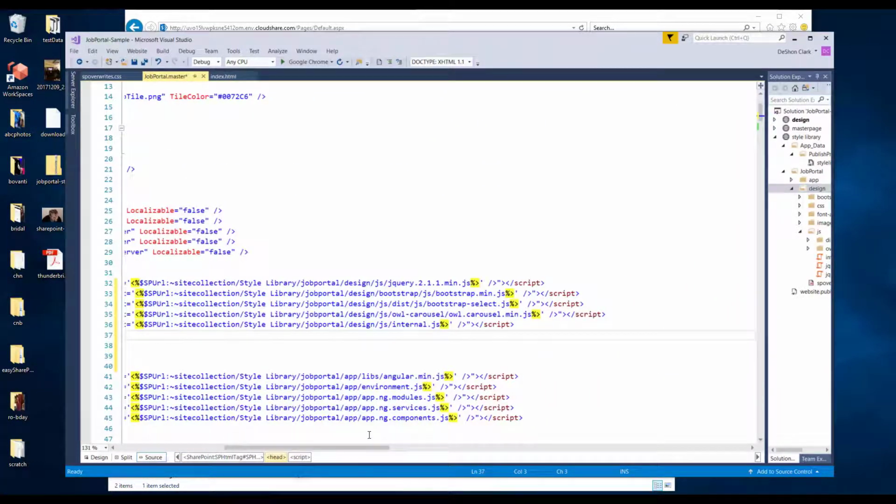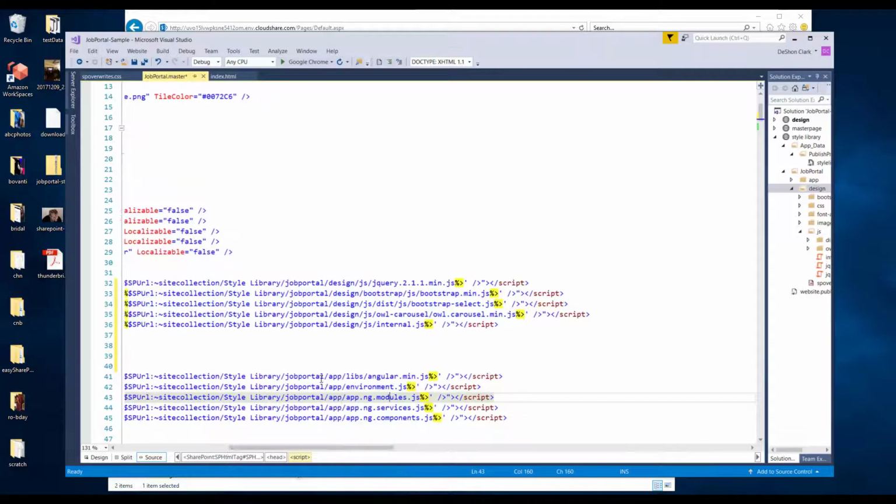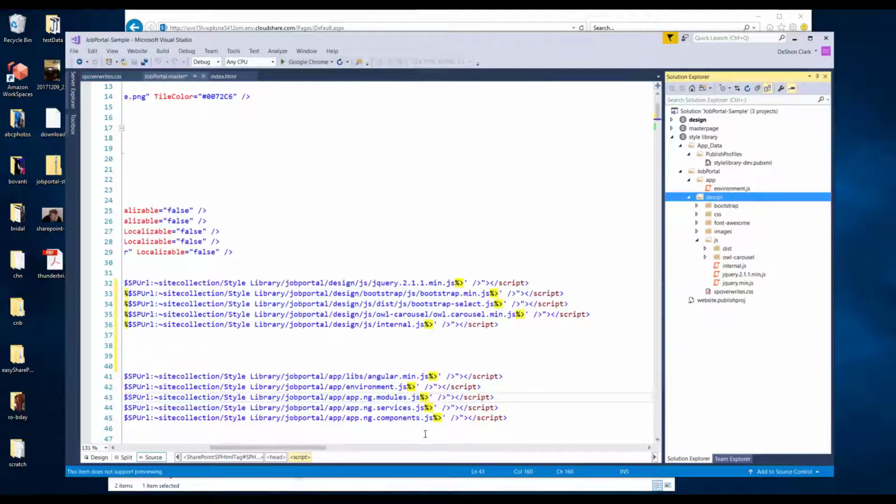And now what we have is all the Angular stuff. And this is where our app component is going to be. So let's go ahead and get that added as well. And this is just going to be under job portal. Let's get over here. Job portal app. And right now we just have the environment.js, which is this guy here.